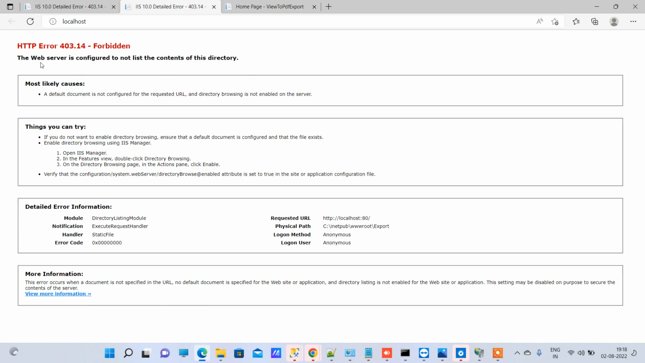So this is how you can solve your HTTP error 403.14 in IIS while publishing an ASP.NET Core web application.